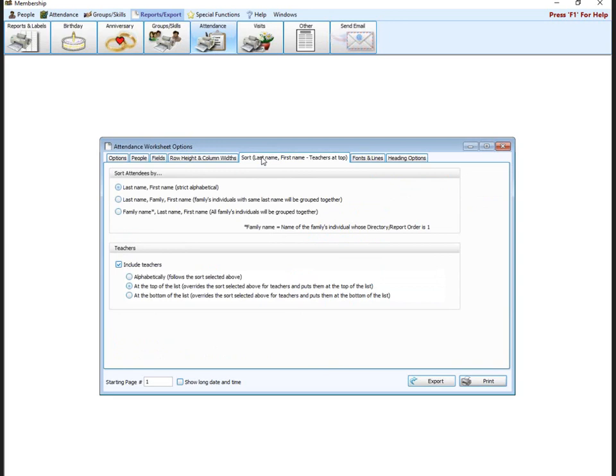Let's talk about the sort. Again, pretty much same sorting information you've seen before. You can decide what order you want those people to appear in your report. You can do strictly alphabetical. You can do last name, family, then first name, which is families, individuals with the same last name will be grouped together. And then there's a family name, last name, first name, which is everyone in the same family will be grouped together, even if their last names are different. And the placement in the alphabet is going to depend on the last name of the primary person in the family.